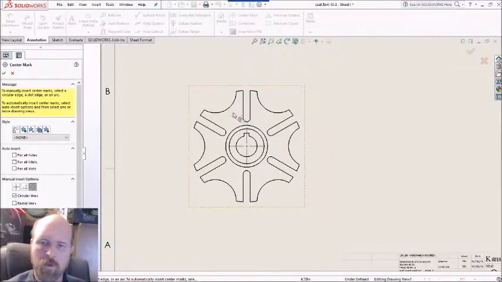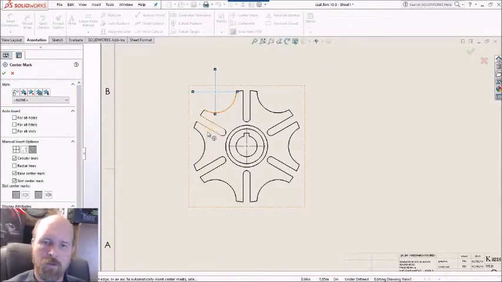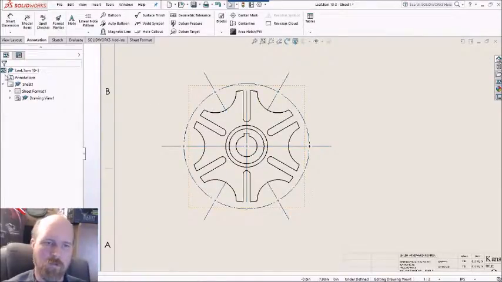So I'm going to go ahead and choose this option for circular center marks. By doing that, the first couple kind of look like that, but as soon as I place the third one, it places a radial style center mark, like so. So I'm going to click OK.